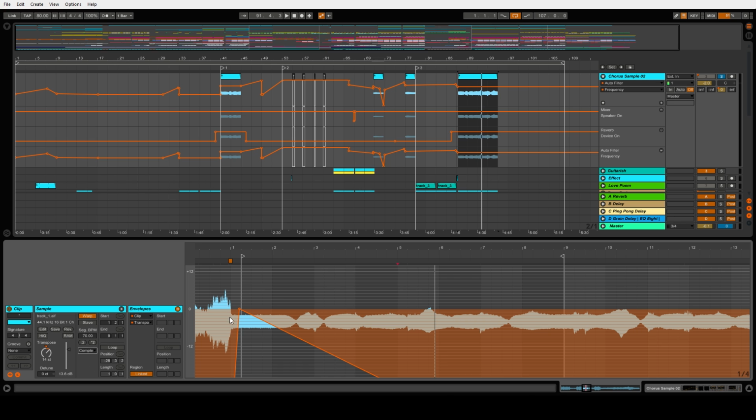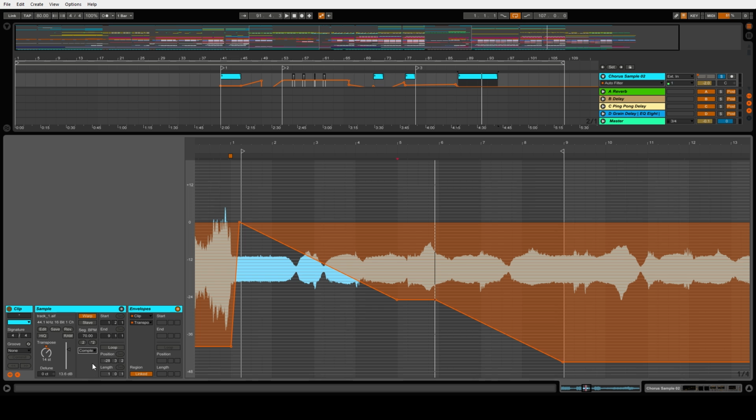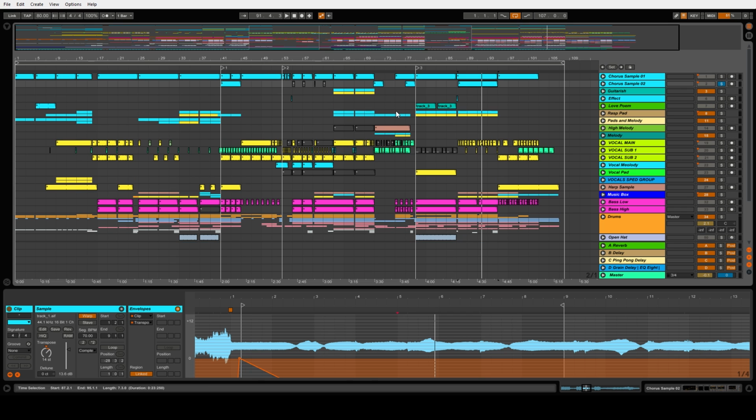If you are going to do these kind of smooth pitch things, you're going to want to make sure that the warp mode is on complex, anything but beats, basically. So we've got that here and there to sort of add a nice divey thing.